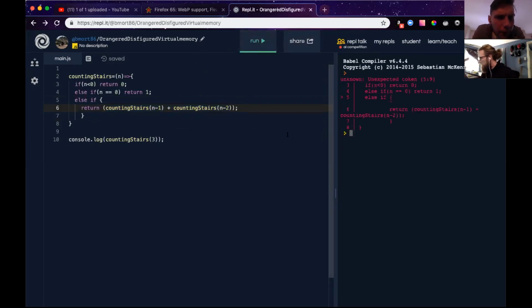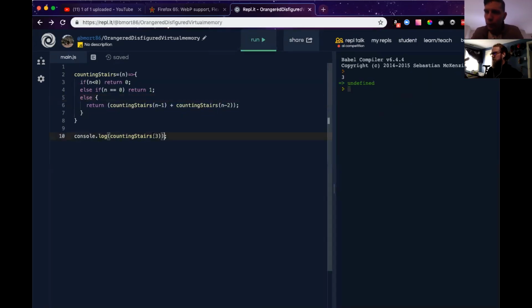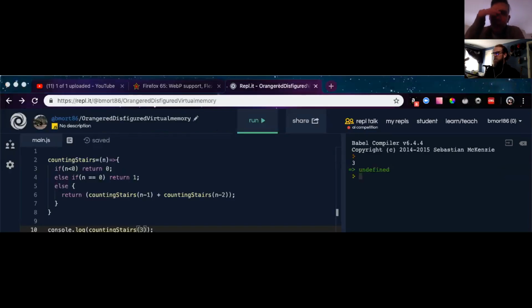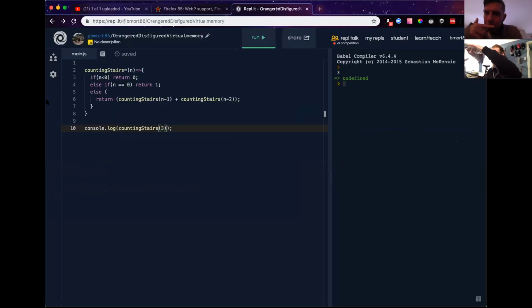Let's see. Unknown token. No, this is not right either. Yeah, so there's 3. Is that right? Well, 1, 1, 1, 1, 2, and then 2, 1. Is it counting the variations if you invert? Yeah. Okay. No. It's possible variations. So three 1 steps, a 2 step and a 1 step, and then a 1 step and a 2 step.